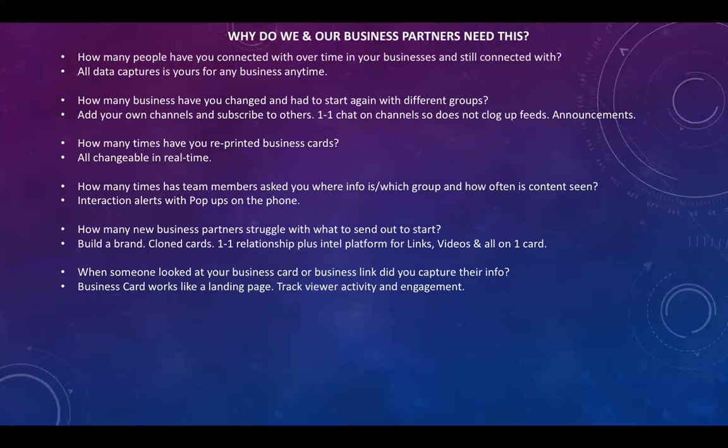There's also a track viewer activity. So if I was to send it to you, I know exactly when you opened my card, how long you looked at my card, and what you looked at in my card. So I can call you up and say, hey, did you have a chance to look at my business card? Well, I know you have, because I've just seen you do it. Yeah, I did. I've just opened it. Yeah, it's really interesting. So then you've got that instant engagement if you wish.